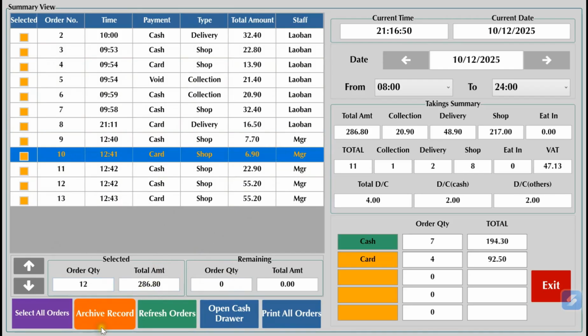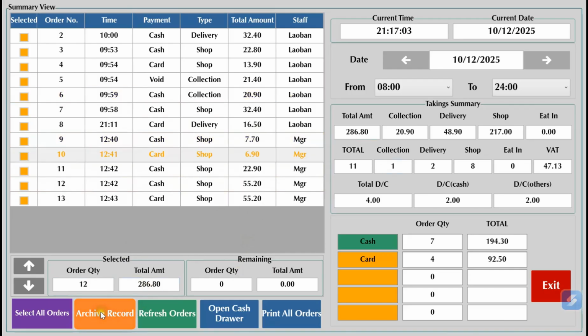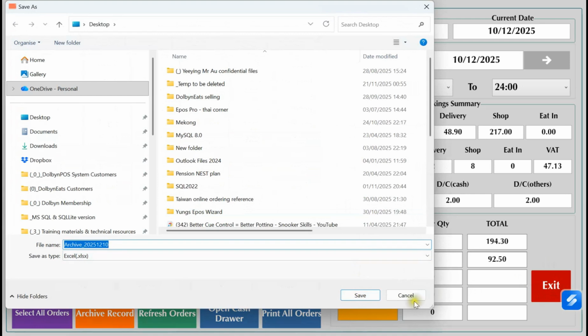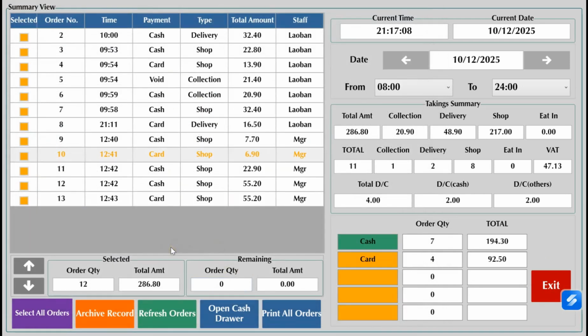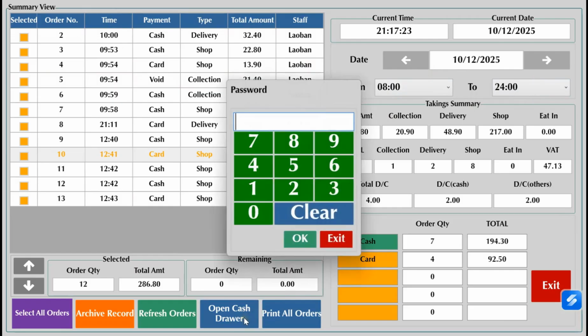All right. So if you want to download these sales records or this sales data, you can just click this button right here to archive it. That will export an Excel file for you, so you can see the sales details inside much more clearly and easily. This way, you'll have all the information saved and organized for your reference. All right, and this is to open the cash drawer. You just enter the password and you can open the cash drawer.